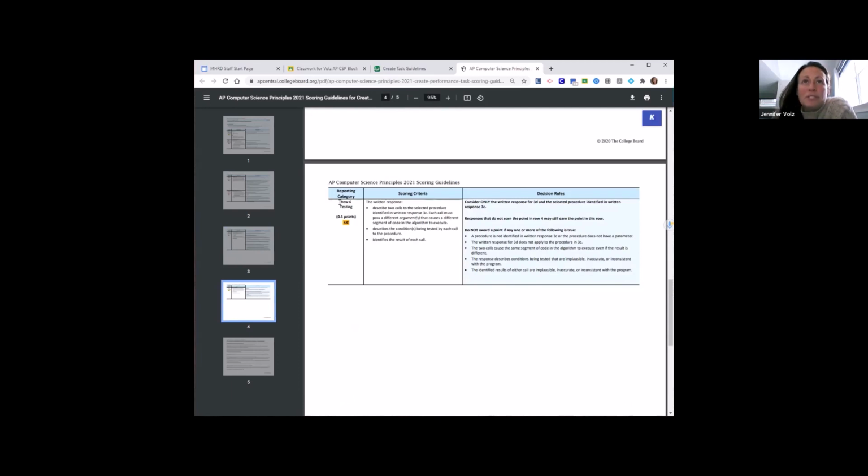Okay, and row 6, the written response describes two calls to the selected procedure, and it describes the condition being tested by each call and identifies the result of each call. So this is just breaking out the different written responses.